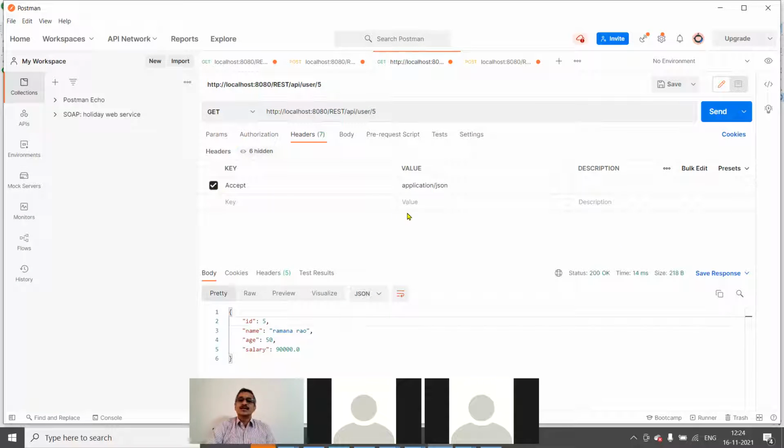But if I give this header, instead of JSON, I'll just mention XML here. I want the response in XML. This is the option for the client. The client can mention the accept header. Accept header means now the client is telling the service, I am expecting the response in XML format or in JSON format, right?